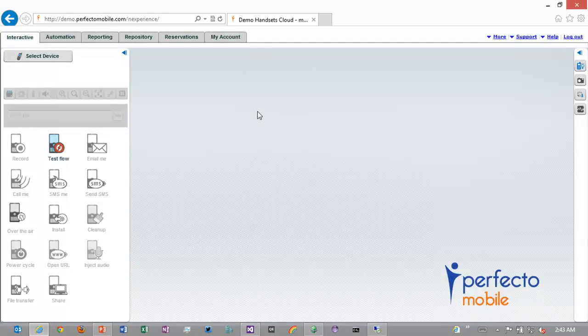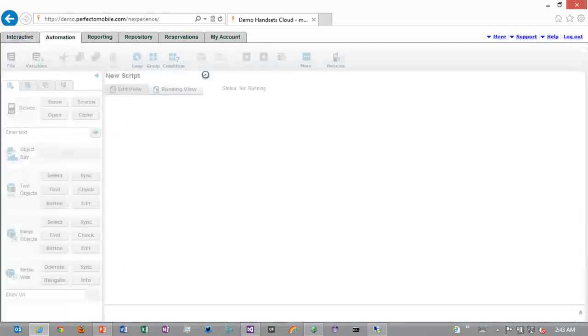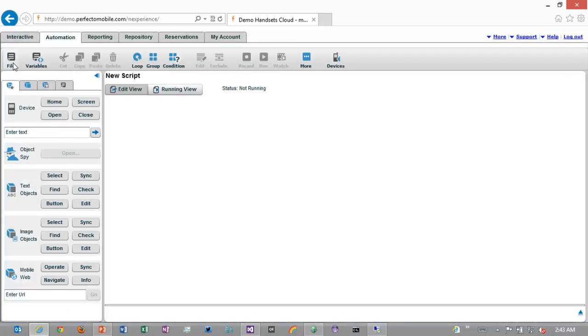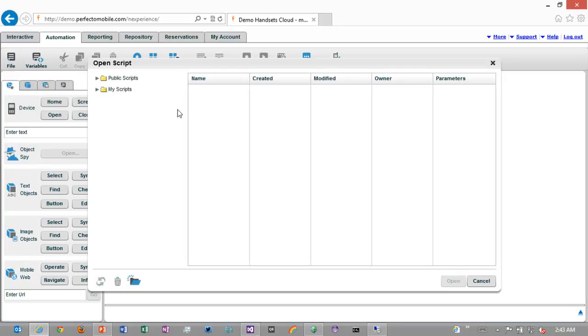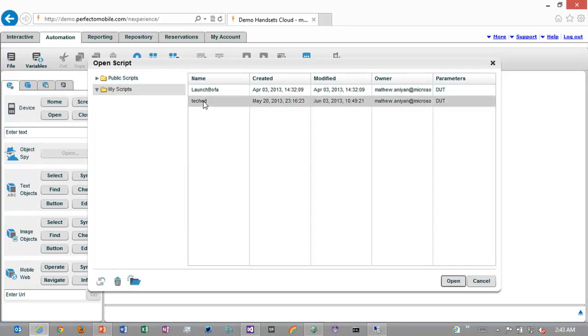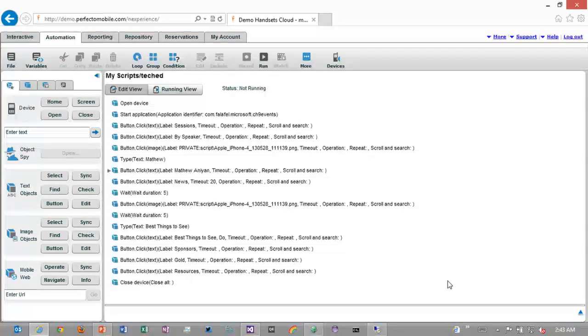Okay. So I'll switch over to the automation tab because we are going to run automation, and open up my script for TechEd. This is a script that I showed you earlier in the slide, and this is a script that is referenced in the Visual Studio IDE. And let me also show you the devices that I have available.